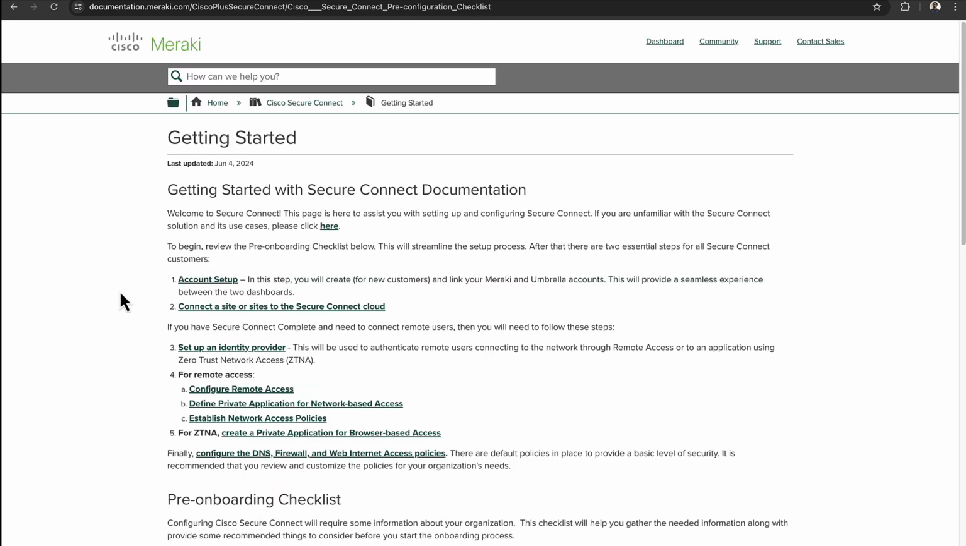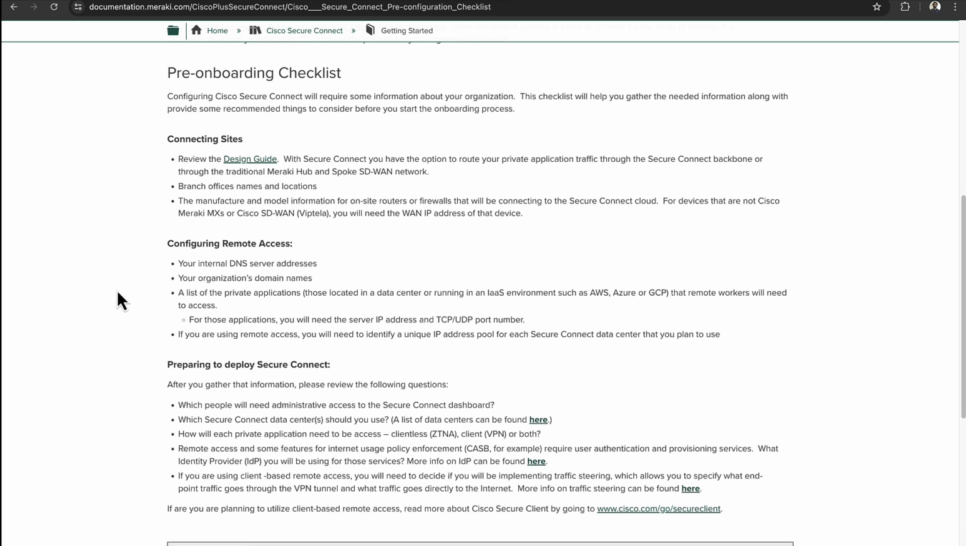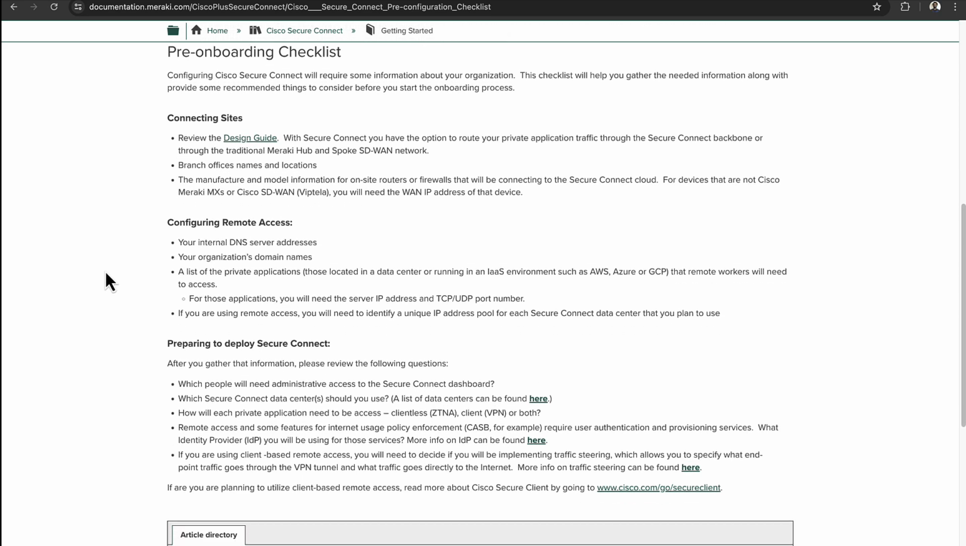It's from here on the Getting Started documentation page where we can start to break out with the hyperlinks to different types of documentation pages for different steps that you will take in order to actually provision the solution. A bit further down, we also have a pre-onboarding checklist that you may want to go through in order to ensure that you have all of the information and data that you'll need in order to start provisioning the solution.